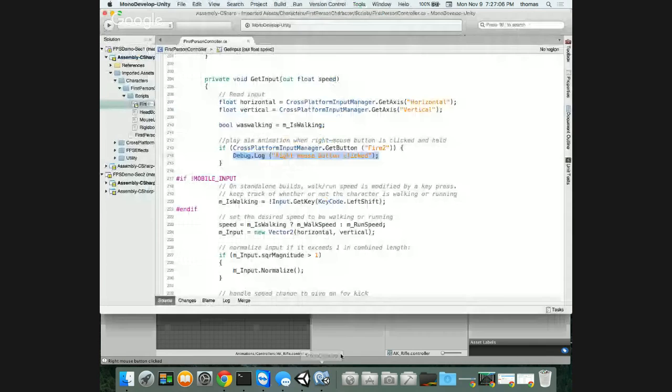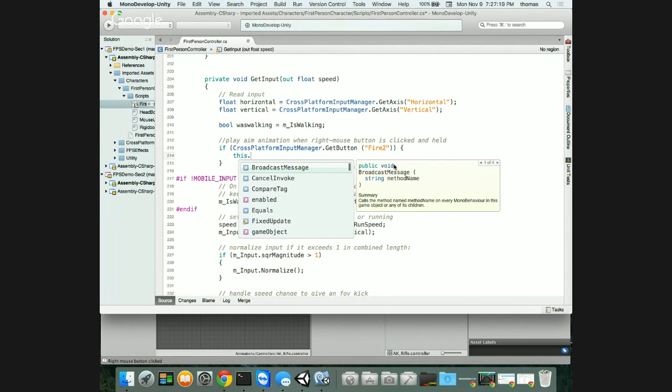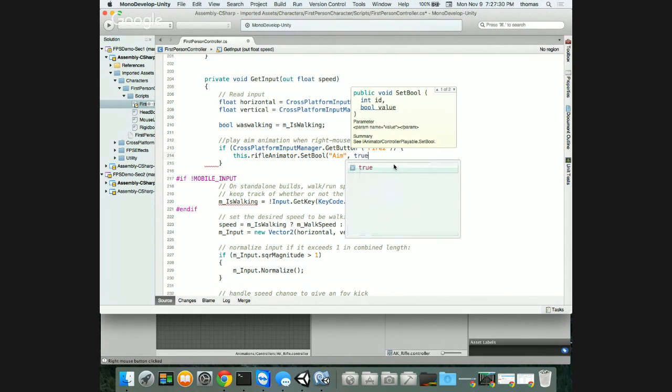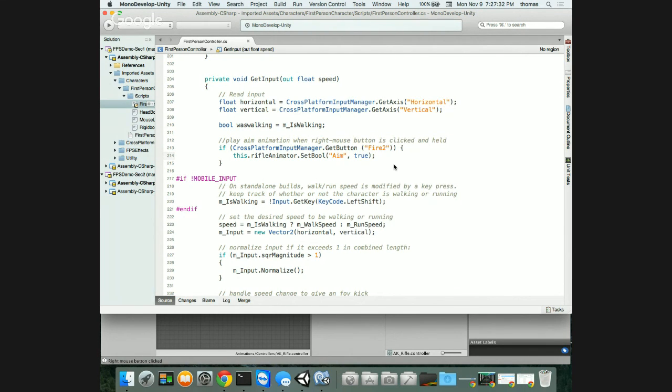Okay, let's go back to our little log here. When I press the right mouse button, as an example, get button, I'm going to say this dot rifle animator dot set bool, looking at the Boolean that's called aim, and set it to true. That's the first thing. So I'm setting that Boolean to true when I'm playing.